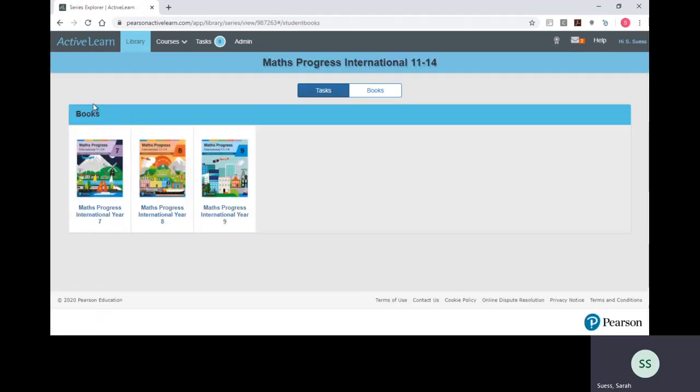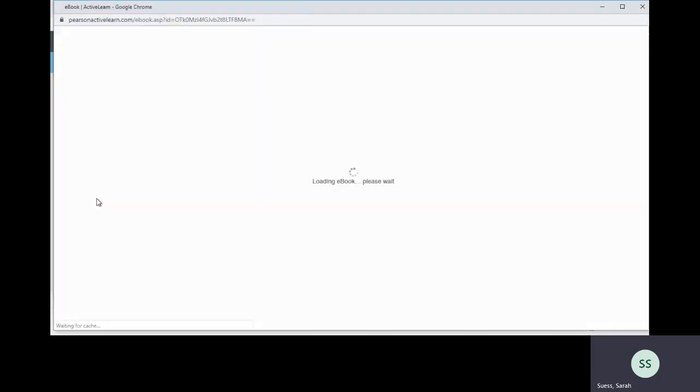So here we've got the 3 books. We've got a student book for each of years 7, 8 and 9. Let's click on the Year 7 student book and open it up.